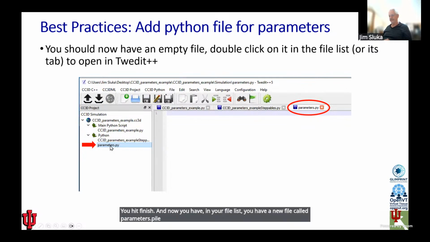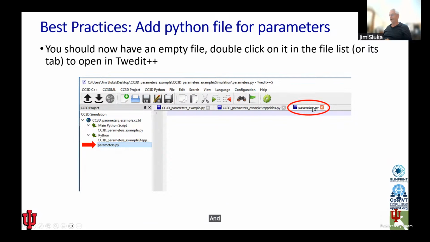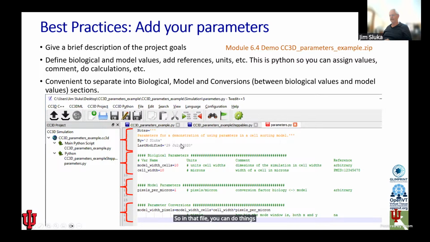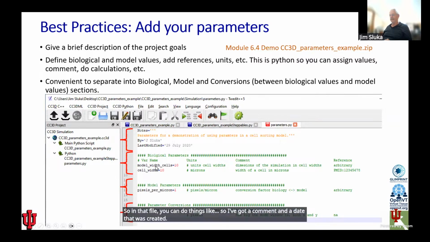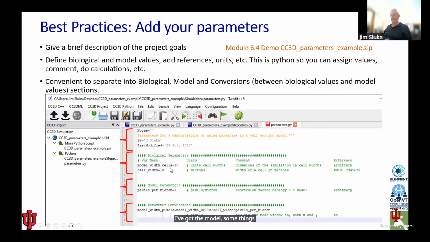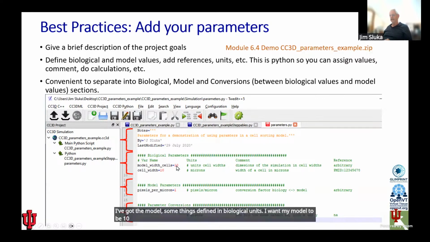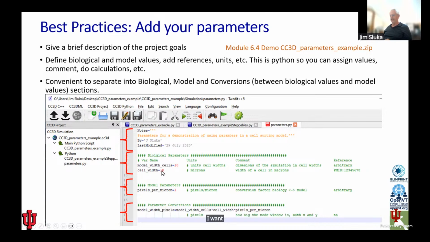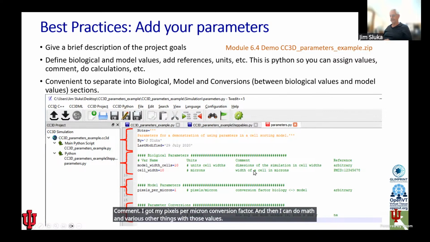Of course, you could have named it anything you wanted. And in your file tabs, you've got a new parameters.py file. So in that file, I've got a comment and a date that was created. I've got the model, some things defined in biological units. I want my model to be 10 cells wide. I want an individual cell to be 10, and I've got units. So width is in cell widths, and this number is in microns, and a little comment. I've got my pixels per micron conversion factor. And then I can do math and various other things with those values within this Python file.